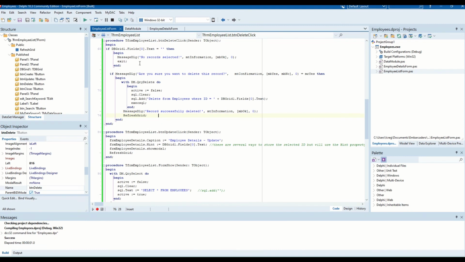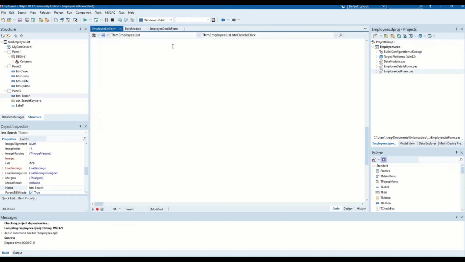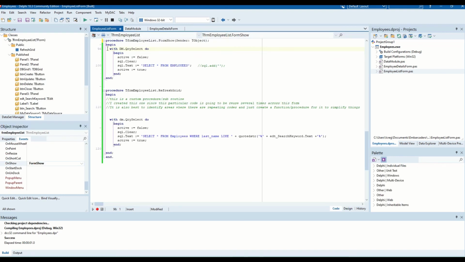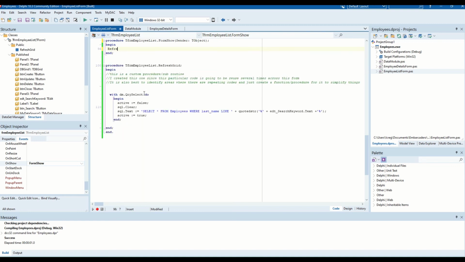Okay, so the next part I'm going to explain, I think I have not explained a little bit deeper on the search option. So what I did is that I'm trying to reuse the refresh grid here. When the form is loaded, we display the records by calling this command, right? Now, remember this particular block of statements, we have created this one already under the refresh grid. Is it possible that we can just call refresh grid instead of having this code? Definitely yes. So that's what I'm going to do.